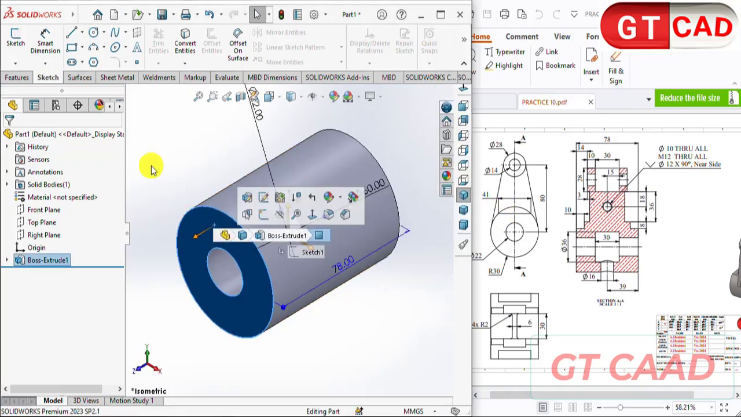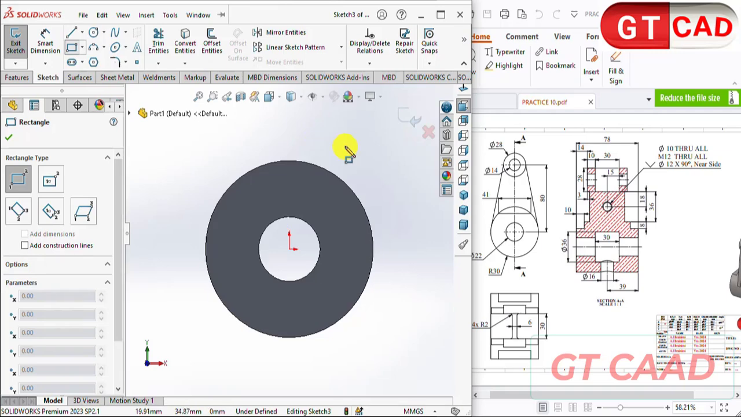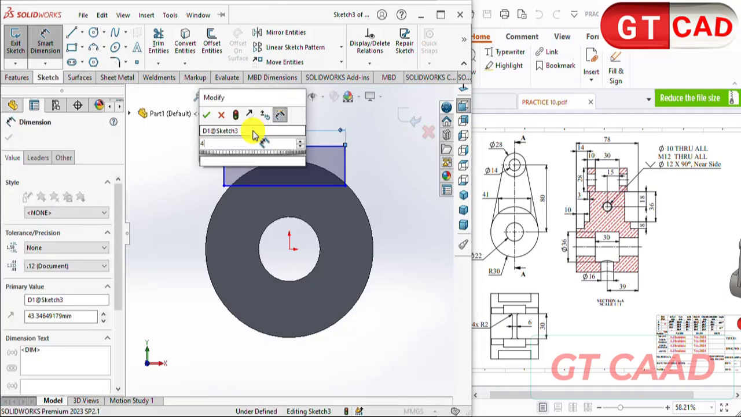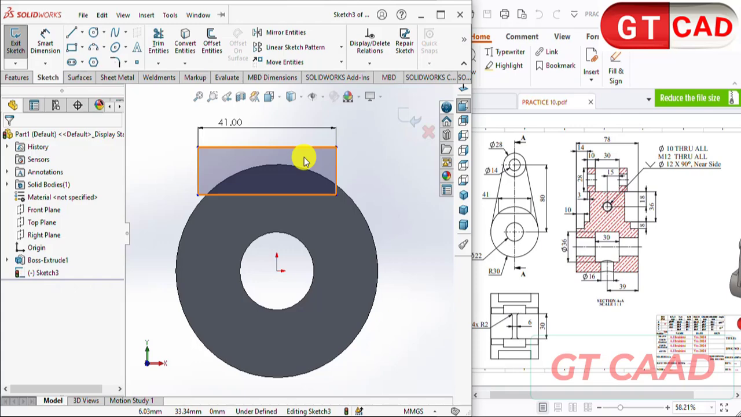Select this face, create a 2D sketch. Okay, use the corner rectangle. The length of this rectangle is 41. Let's find the midpoint of this line. When you drag your selection on the line, the yellow point appears. It's the midpoint of this line.